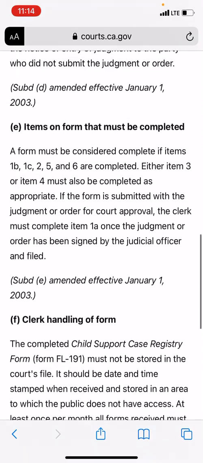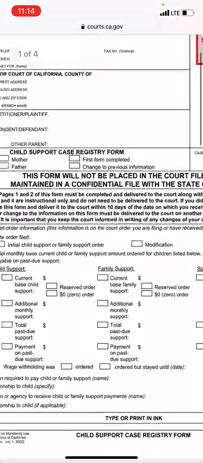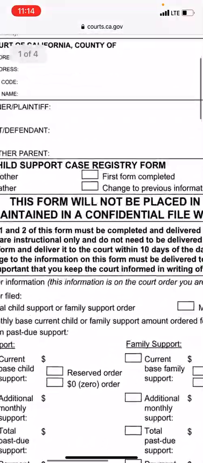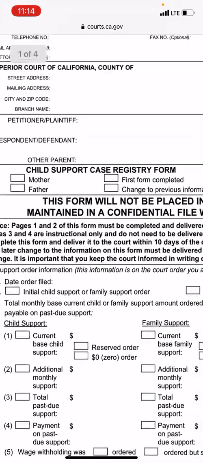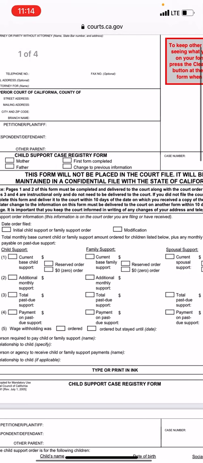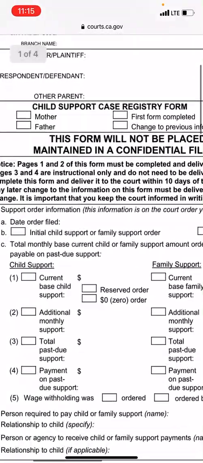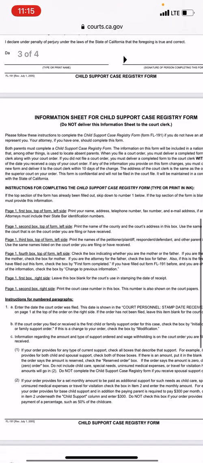And let's go over to the form, FL 191. You can find it on the court's website, or you can search online, FL 191. Okay? You see here, child support case registry form, mother, father. They don't say custodial, non-custodial parent. Here it says this form will not be placed in the court file. It will be maintained in a confidential file with the state of California. Okay? There you go. So let's scroll down to the instructional information sheet.